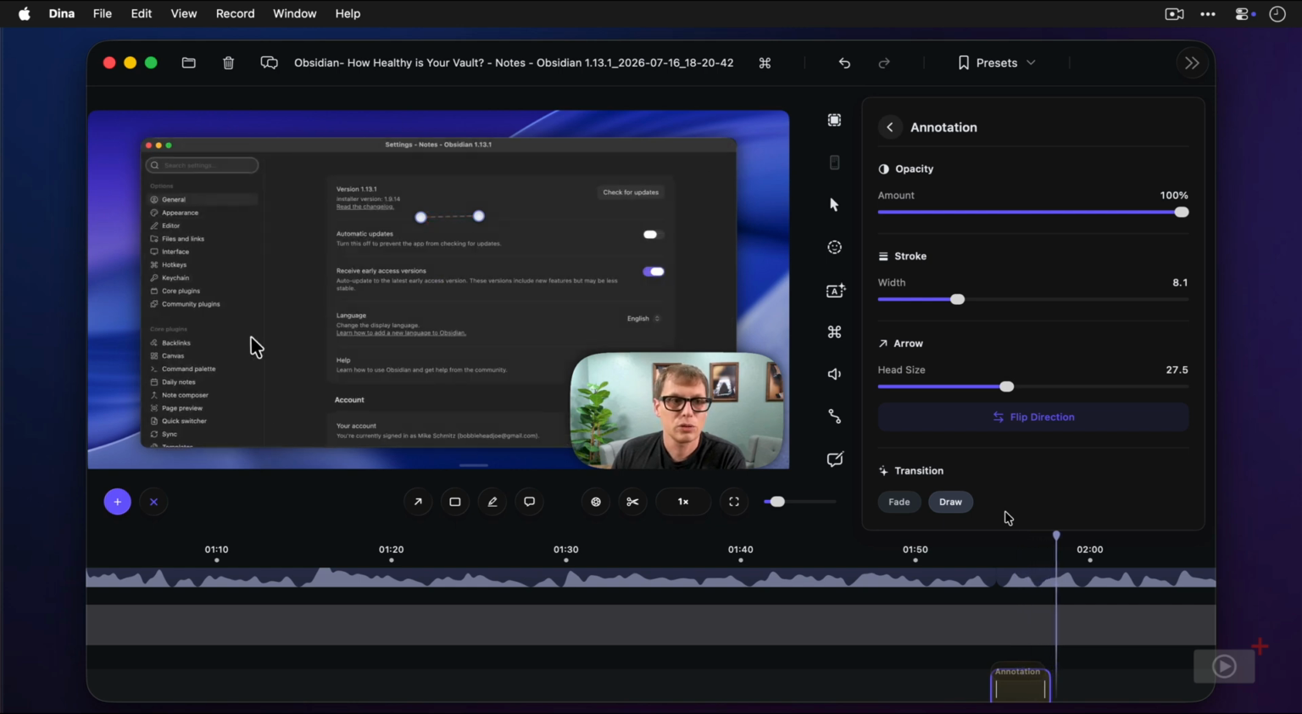So there's not a whole lot of options that you can do with these transitions, but there's enough to make your video visually interesting.